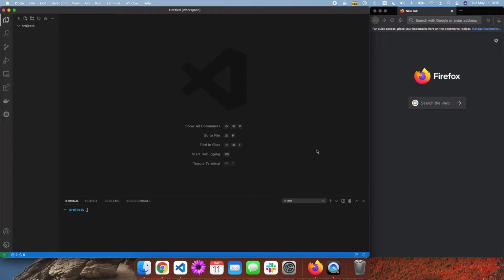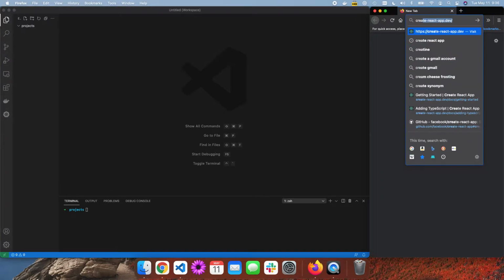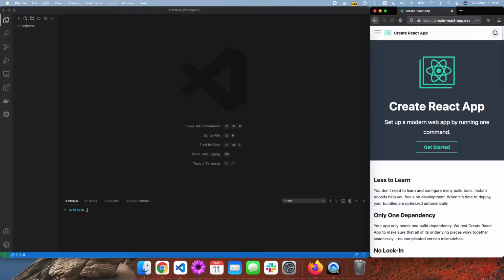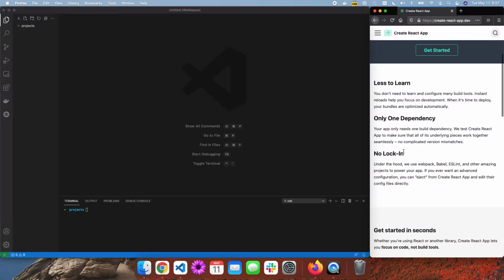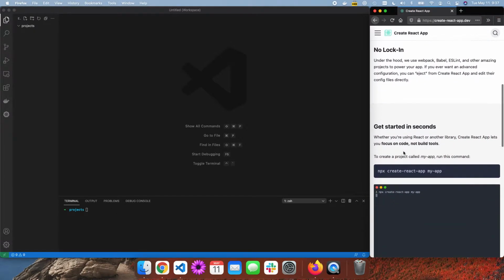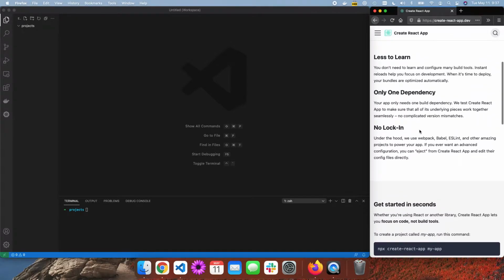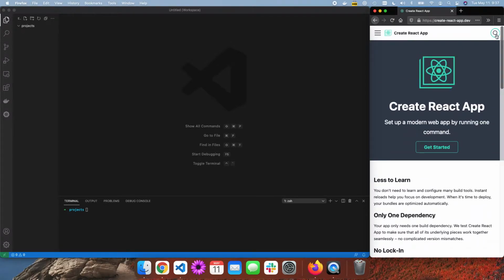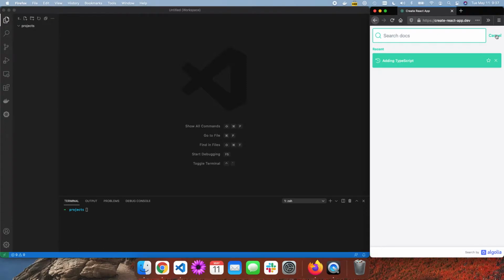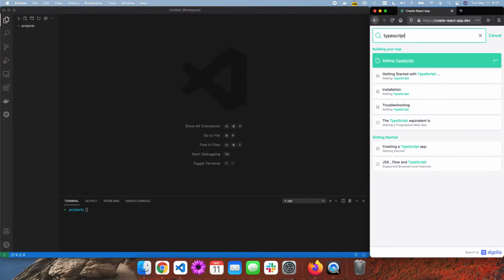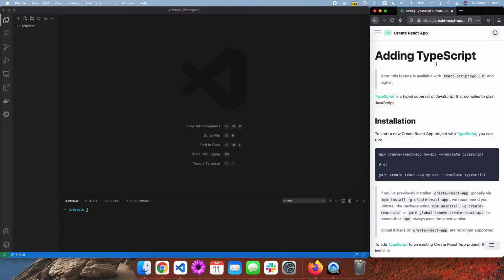So to create our React app project, we'll be using a framework called Create React App. And if we go to that website, createreactapp.dev, we'll see some instructions on how to do that. But for our case, we'll be building a React app with TypeScript support. So I'll be searching for TypeScript here, adding TypeScript.